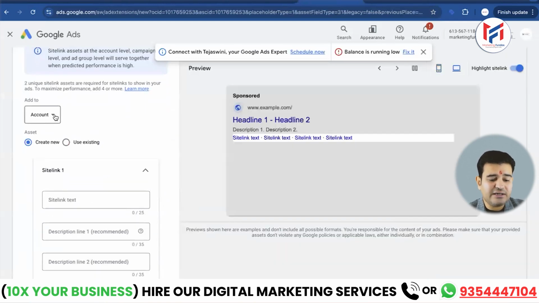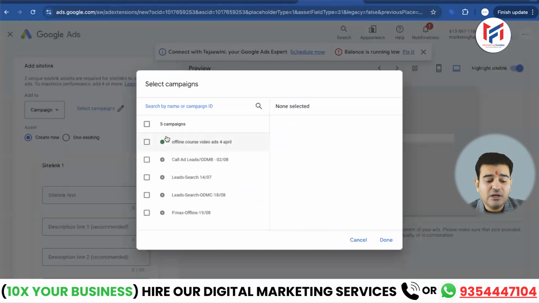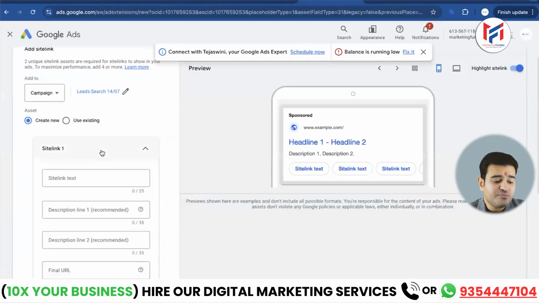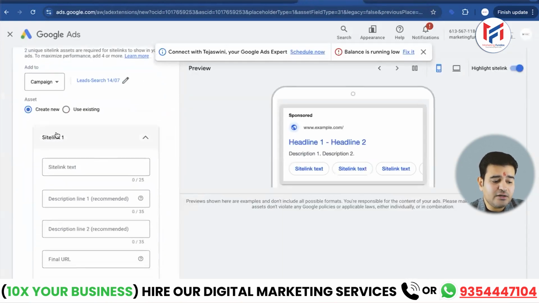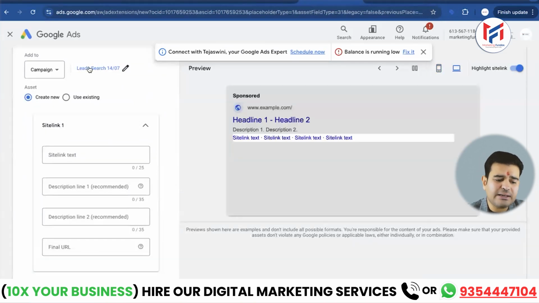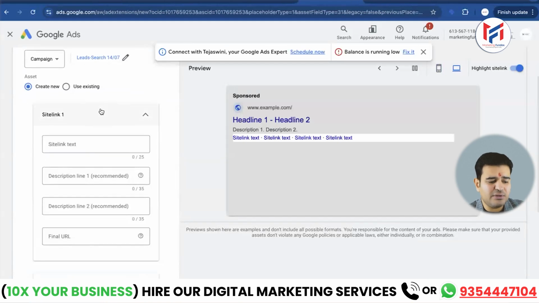So to start creating the assets, you can see here, account, campaign, ad group, where do you want to do it? I will click on campaign. Now here I will be choosing any campaign. So as you can see, I have chosen a campaign here called lead search. Now here, select create new. Now I will be creating new assets. Here I have selected an old campaign just for the dummy run.